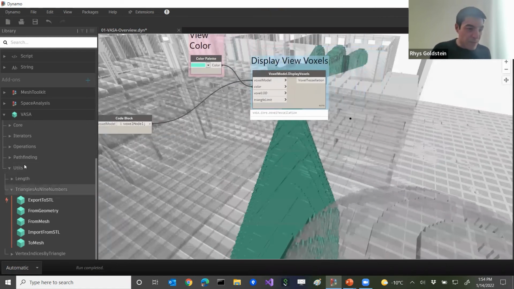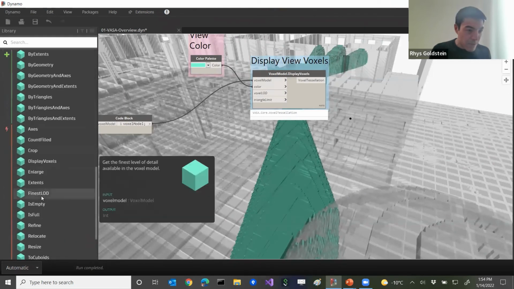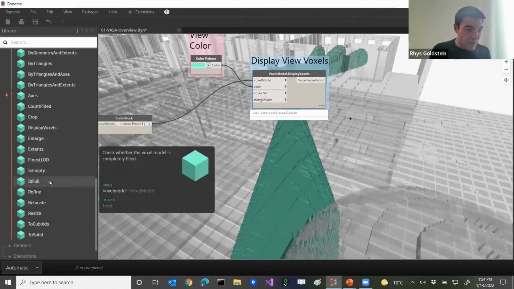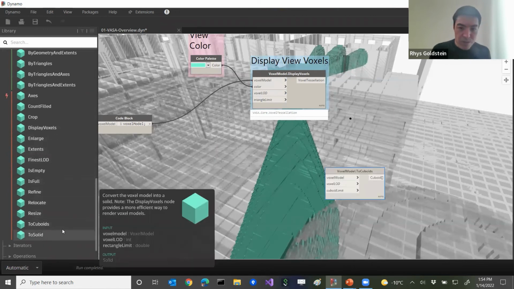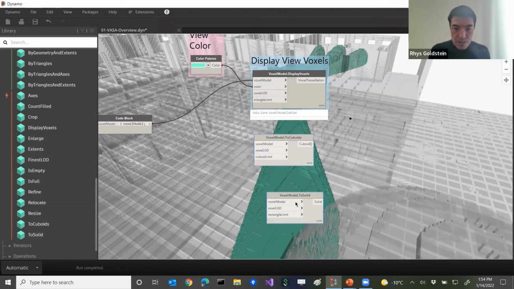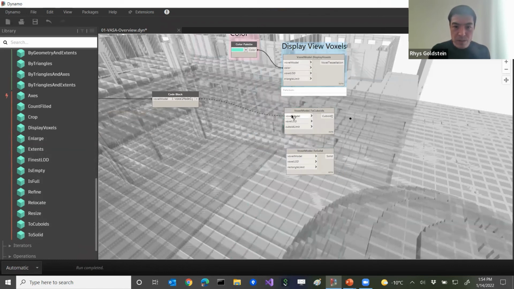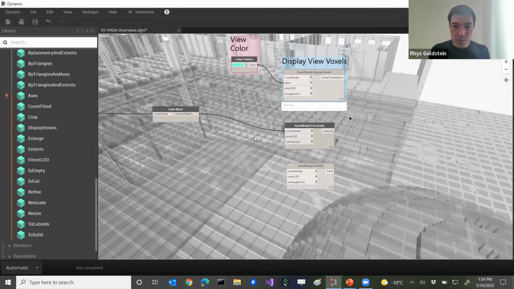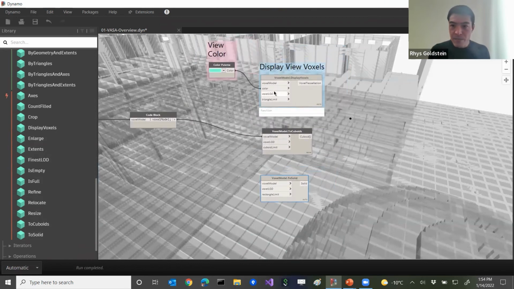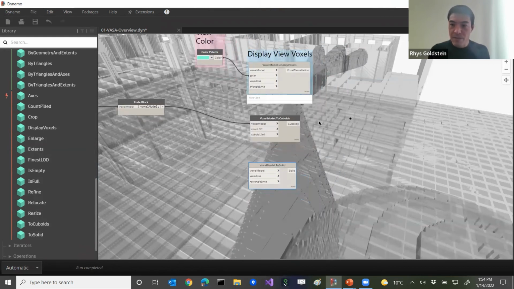But there's a couple other options. So if we go to VASA core voxel model, there's the display voxels. We've also got To Cuboids and To Solid. So we'll bring those up. So let's see what those do. To Cuboids is a little bit slower than display voxels, so it'll take a little while to compute. But once it's done, it'll give us basically the same thing, but as a list of Dynamo cuboids.